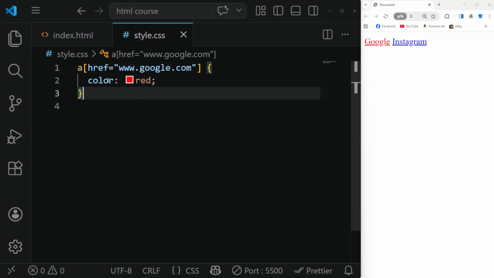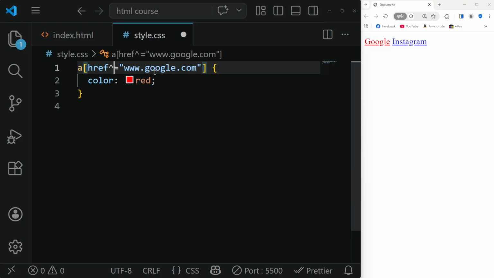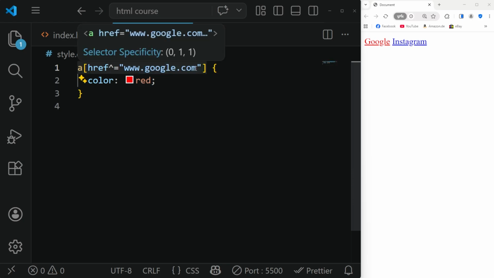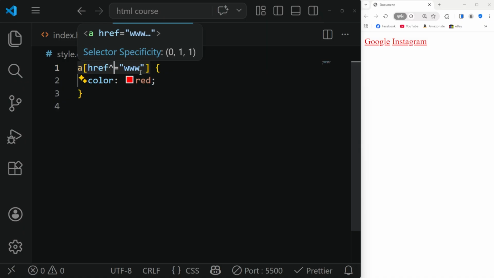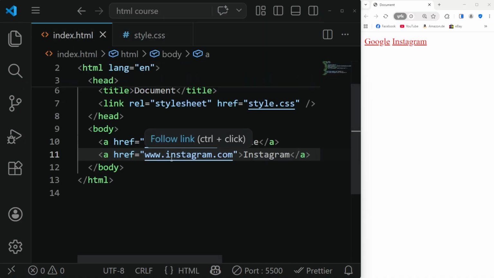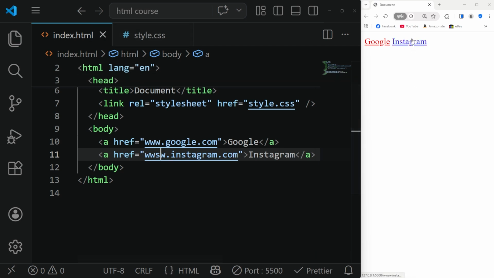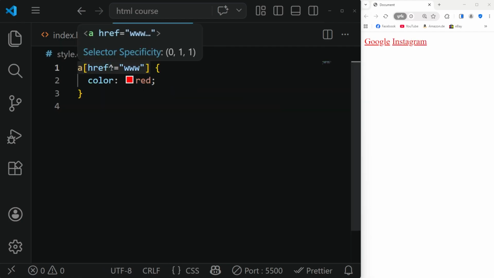You can also make this a little bit more specific. You can also use this symbol right here, and then you could just say www, for example. Let me save this, and this will select both of the anchor tags, because this here means, does this href attribute start with www? And in both cases it does. If I'm going to say www, for example, then you can see our second link will not get selected anymore because it does not start with www. So this operator essentially means, does this start with this?